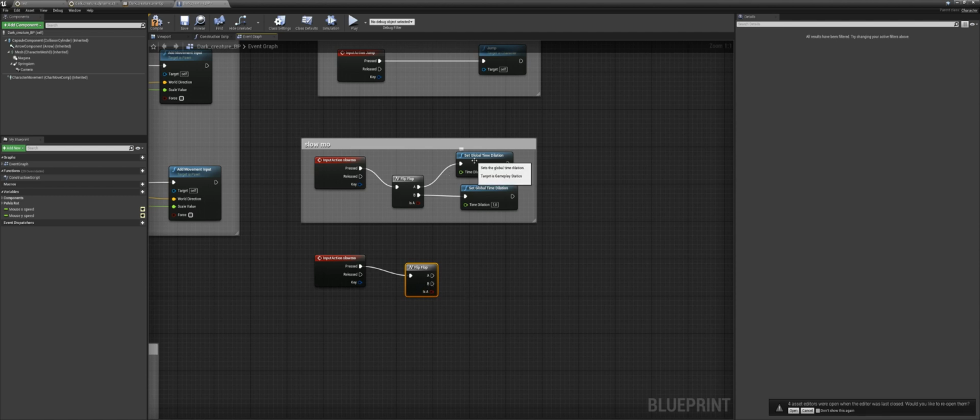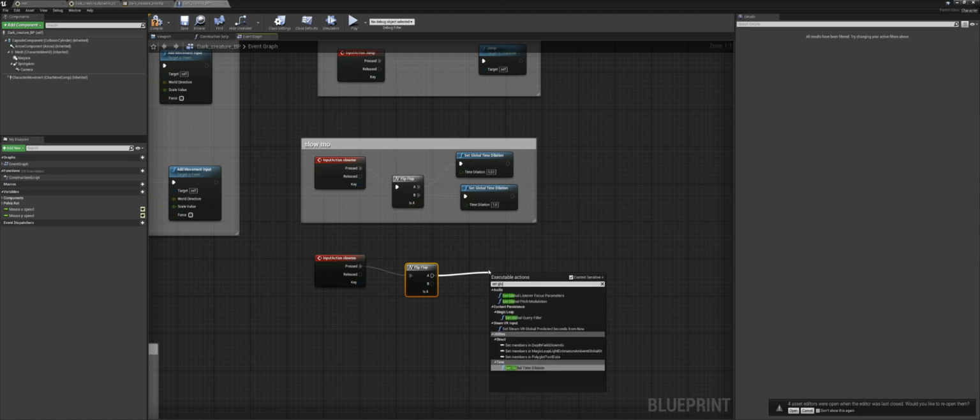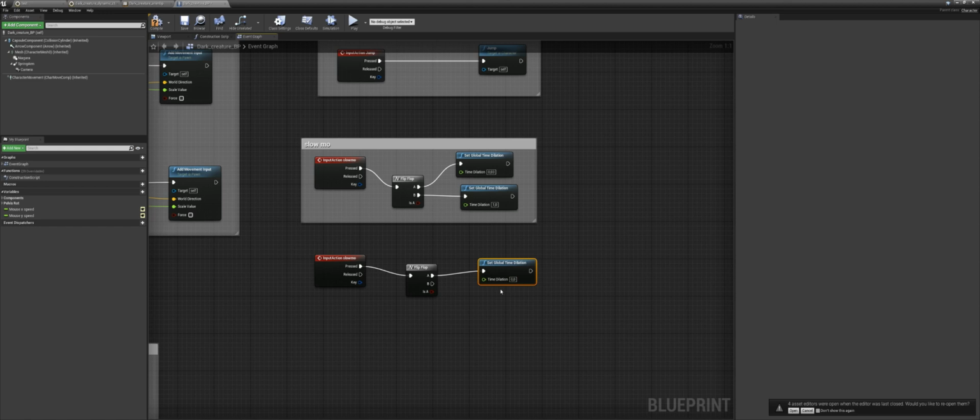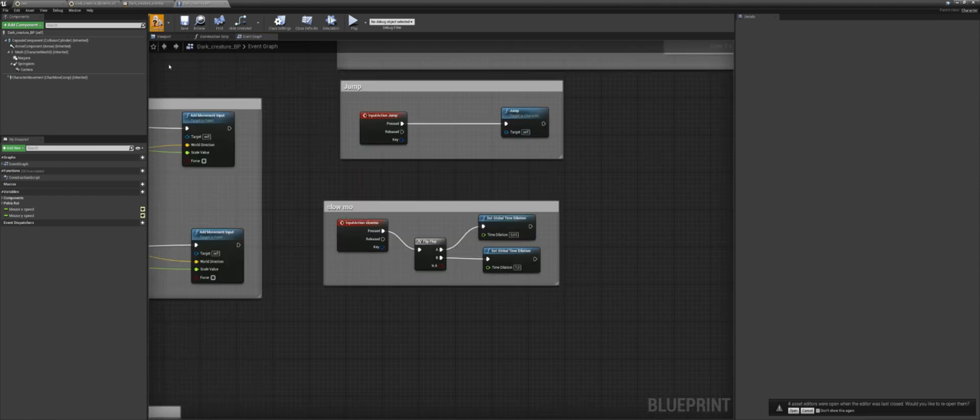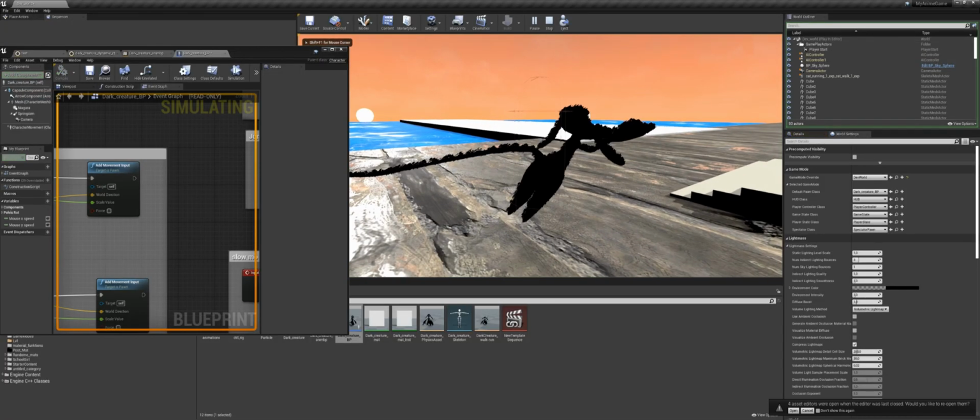And then the other thing is called Set Global Time Dilation. You put one into A, one into B, and one you give a 1 for the normal time, and the other one you just make slower, like 0.05 or something. And you get this slow-mo thing I also have. Then I'll run and press Q, and it's going to be in slow-mo.